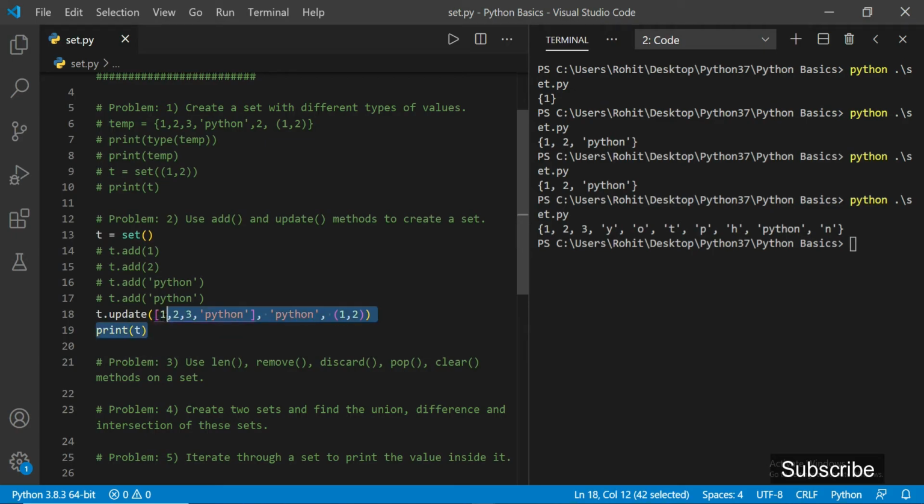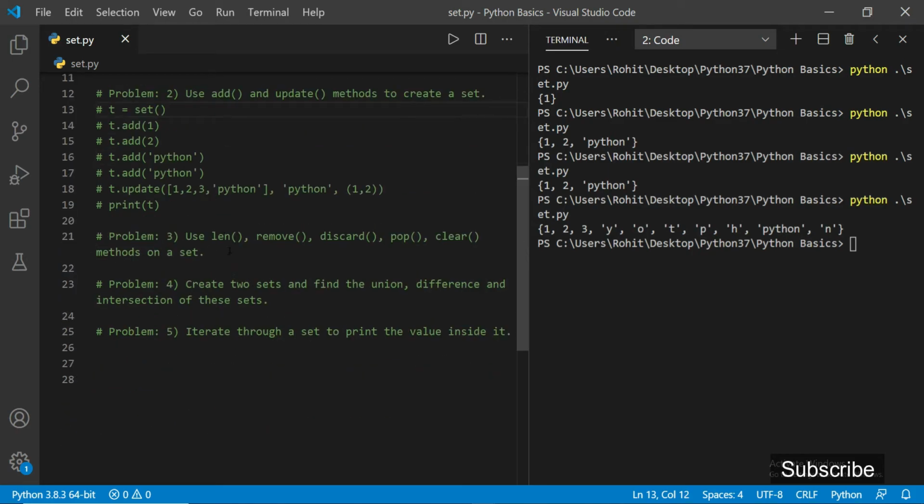Okay, now I will be going to problem number 3. In problem number 3 we have to use len, remove, discard, pop, and clear methods on a set.